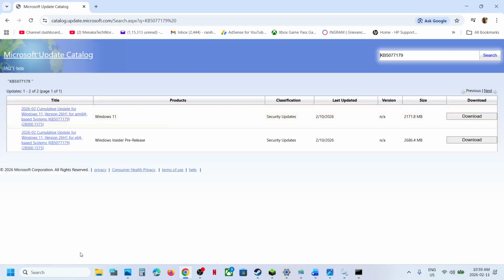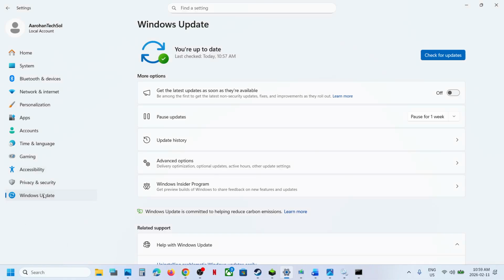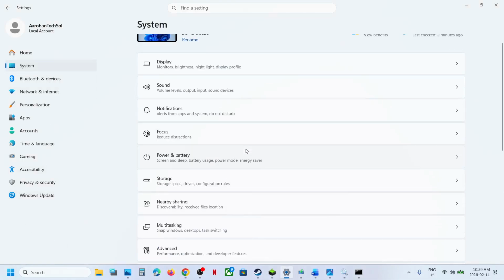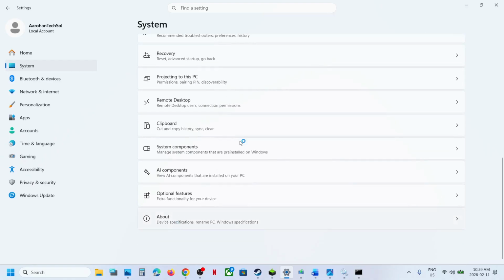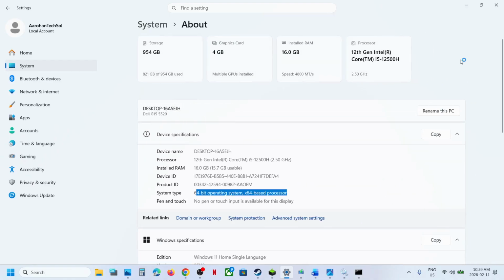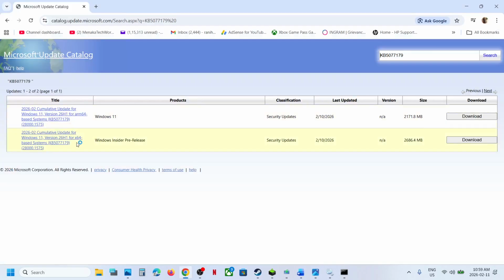Now over here, check your system type first. So go to Windows settings and then go to system. Scroll down, go to about option. Here you can see 64-bit operating system. So for me, it's Windows 11 version 26H1 x64 base system. So this is the right one.